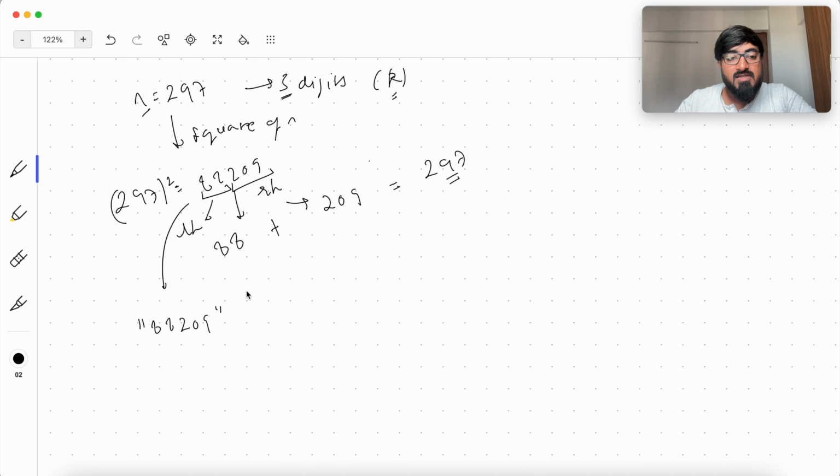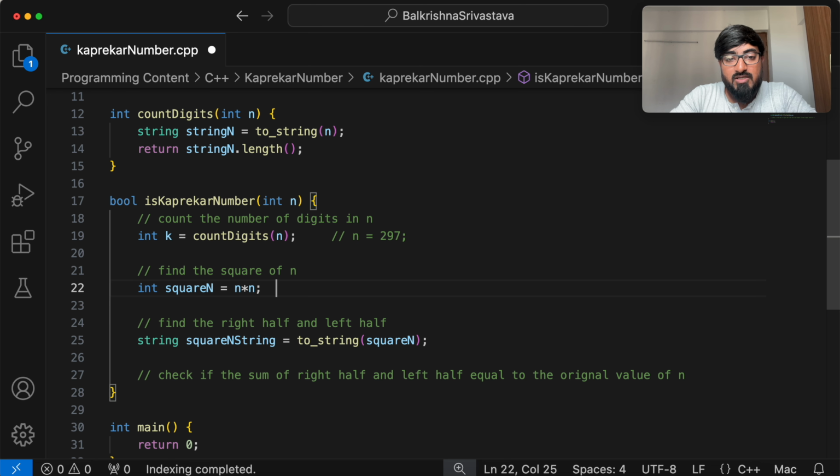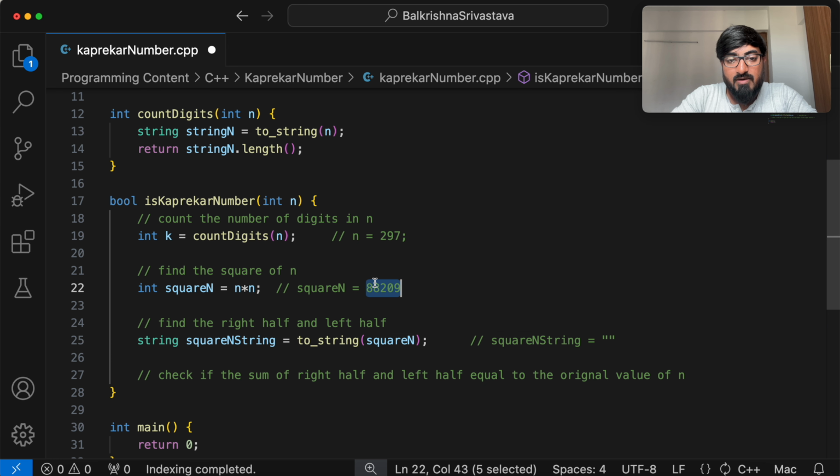I know the number of digits k, so I can extract substrings as right half string and left half string. My right half string will be the last k digits, which is 209, and my left half string will be the remaining 2 digits, which comes out to be 88. I can then convert these right half and left half strings to corresponding integer values and sum them. So taking the same example, my squareN is going to be 88209, and my squareNString is going to be the string form of 88209.